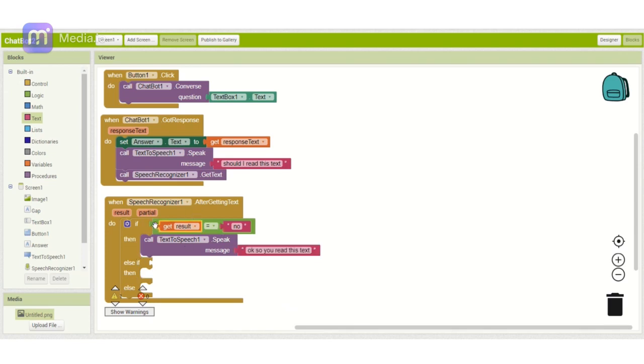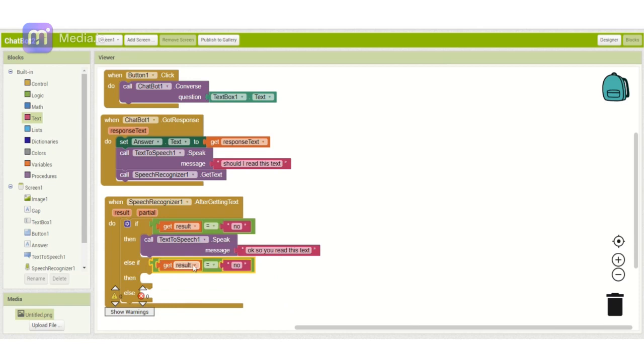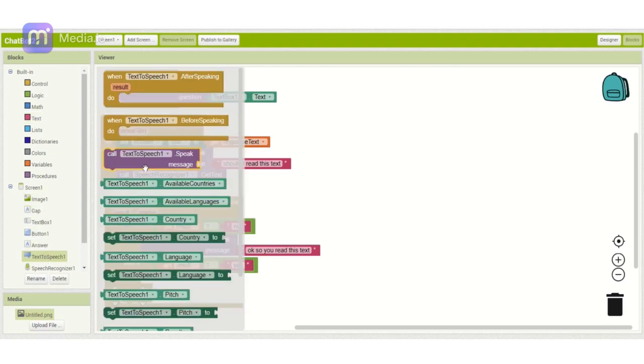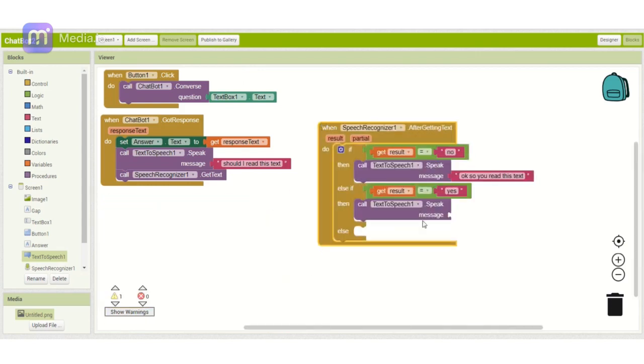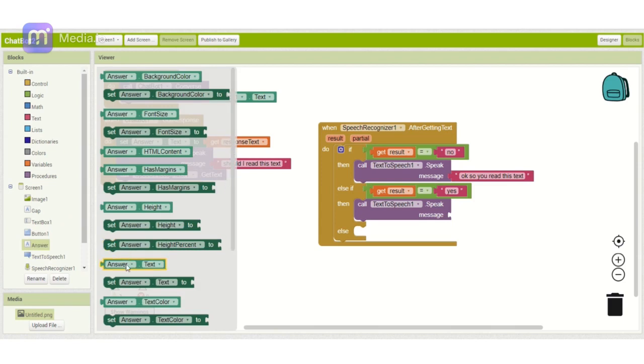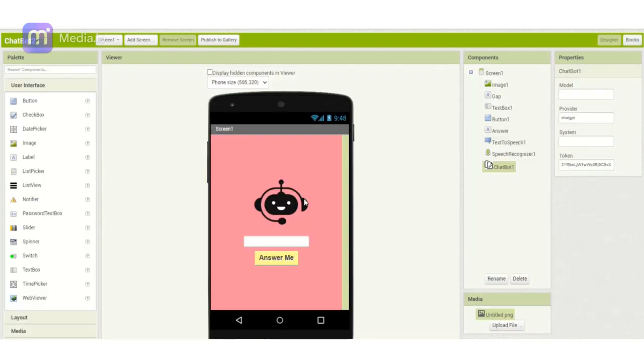Now, if else. So let's duplicate this and change this to yes, if they say yes. Let's keep this as lower. Then let's go to text to speech. Get this block called call text to speech speak message. Let's go to the answer, and then let's just get this block saying answer.text. So it should read the answer that is given in this label.